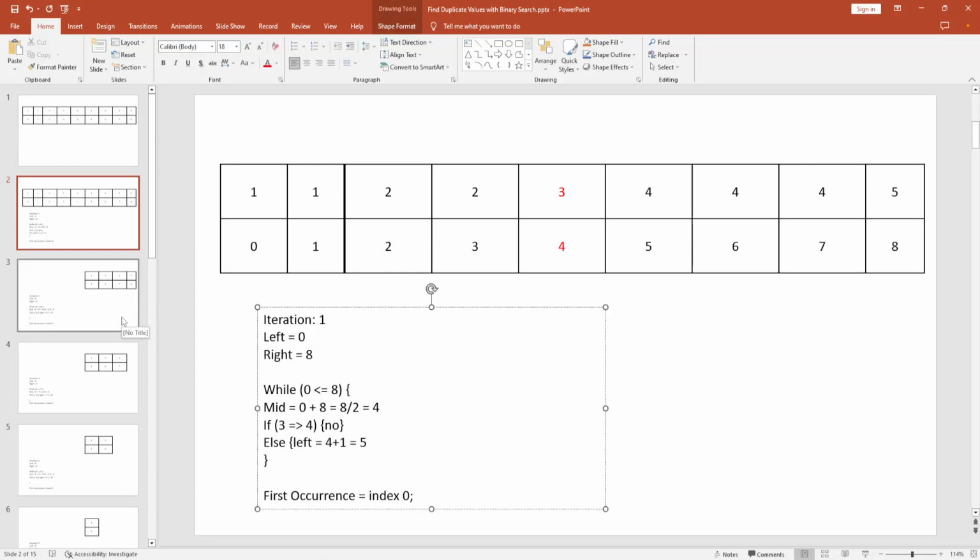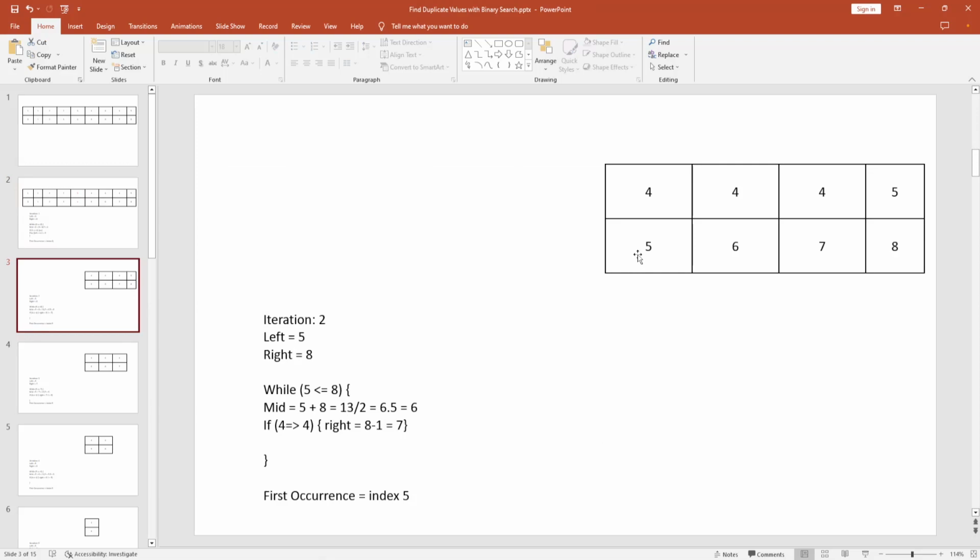So right now for the second iteration, our left is 5, this one. Now we are going to run the loop, and at this point our mid is going to be 6. It is the new one, so mid is going to be 6.